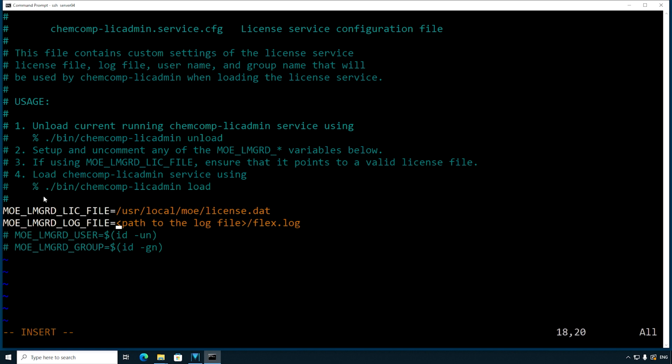On most Linux distributions that will be /var/log. As we are using FlexLM, it's called flex.log, but you can also use a different name, for example MOE_license.log. I don't need to specify the user ID and the group ID, then the service will run as root, but you can obviously also use a different user ID.